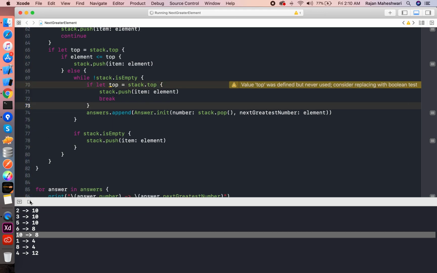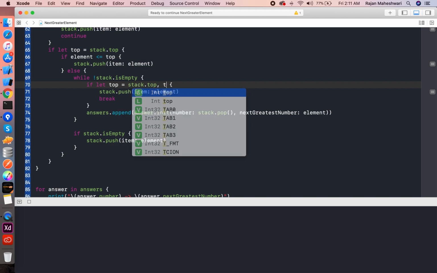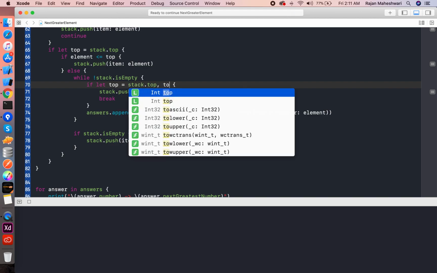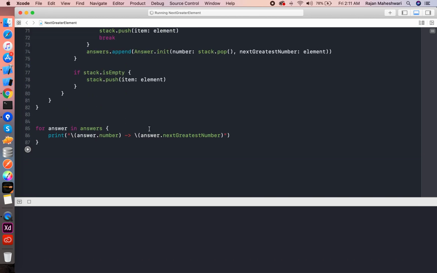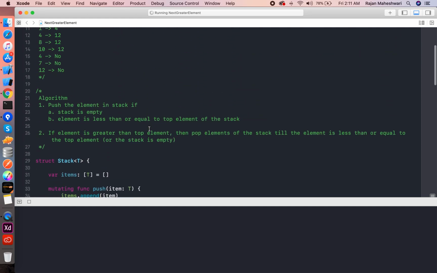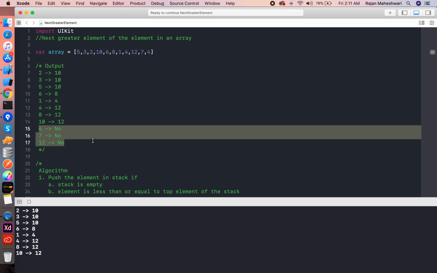So let's go. Oh, sorry, I haven't checked. I have to check as well if top is greater than the element, right? I think it will work well now. Okay, so 2 is 10, 3 is 10, 5 is 10, 6 has 8, 1 has 4, 4 is 12, 8 is 12, and 10 is 12. So these three are missing.